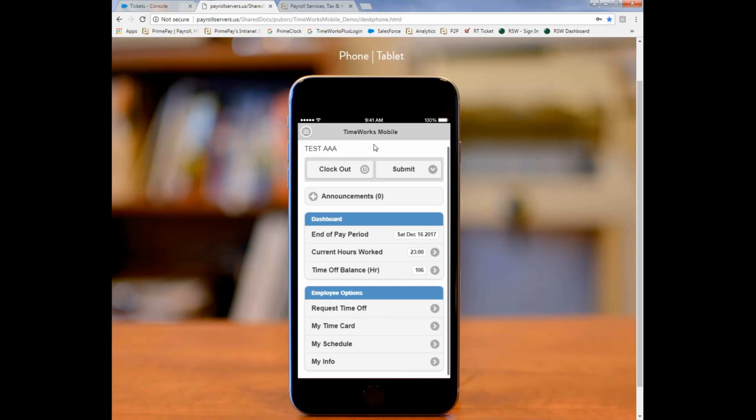Now to clock in or clock out, you're going to tap this little button that says clock out, and it toggles back and forth between clock out and clock in. So if you're going to clock in, you need to make sure that this button says clock in, and then just tap the submit button.